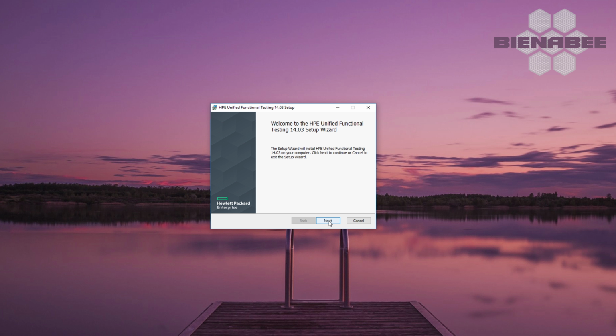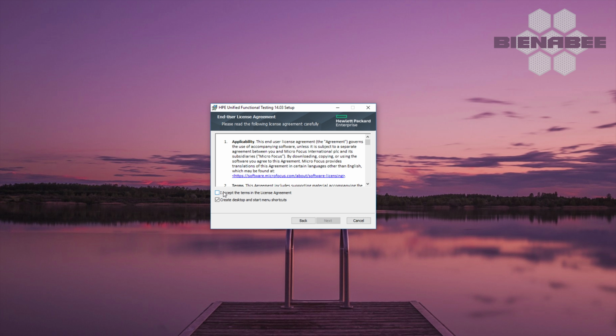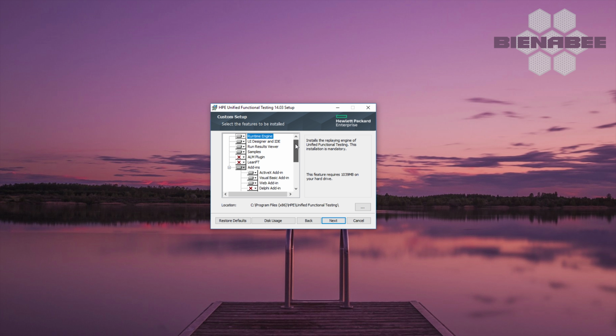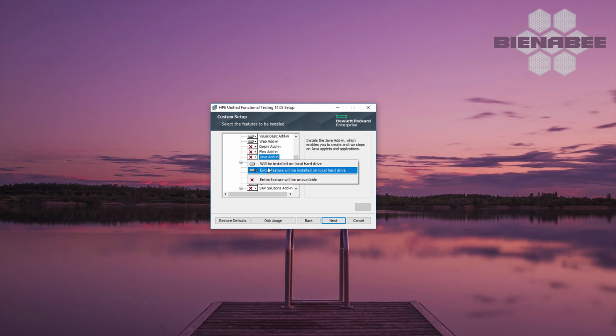I will hit next to this to start the setup. I accept. I will let it create a desktop shortcut. Hit next. Okay, here's where we choose the add-ins to be installed. By default, it selects the ones that are required. And then any additional add-ins you'll want to install based on your application under test. So if we're using a Java add-in, maybe we will choose this.